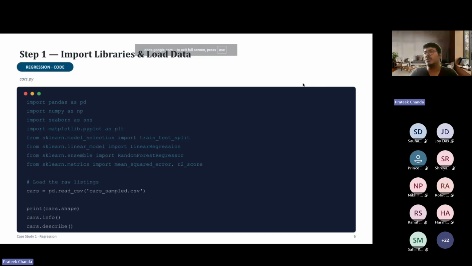So we're first trying to write the regression code here. We want to first import all the libraries. So we import pandas for the data frame, Seaborn for the plotting, matplotlib, and all those things.